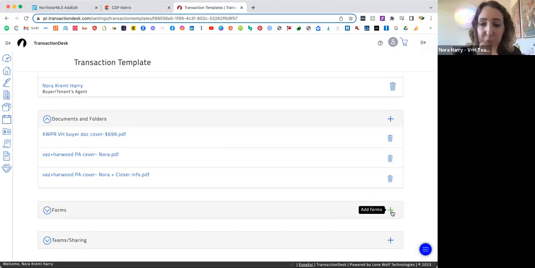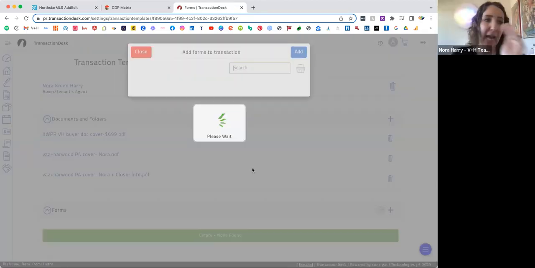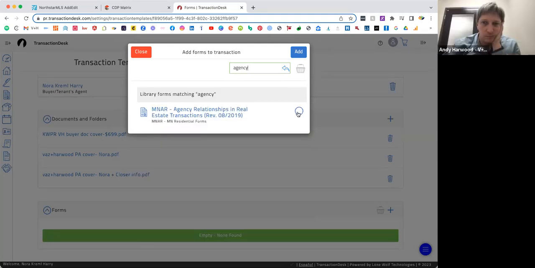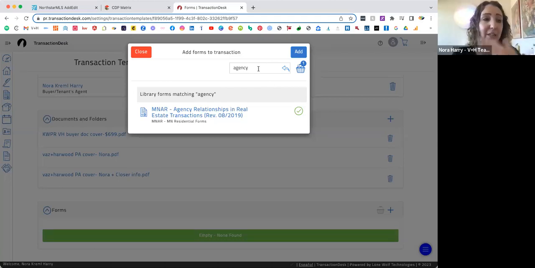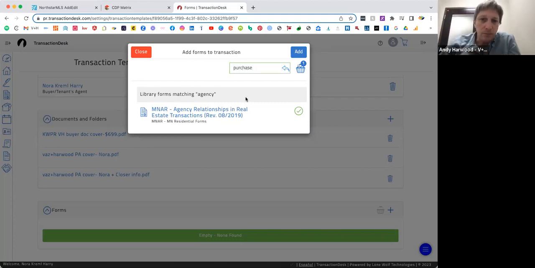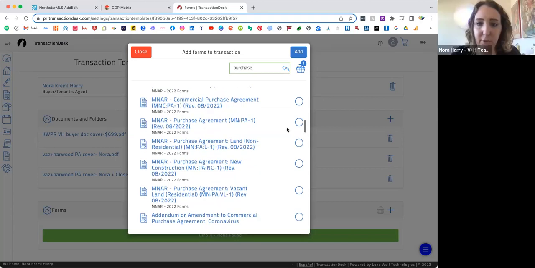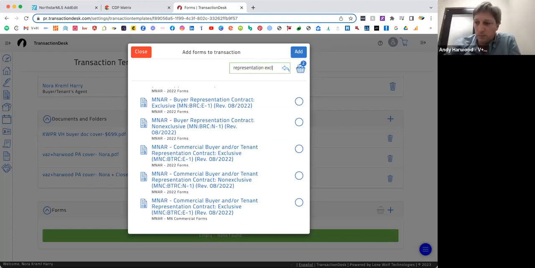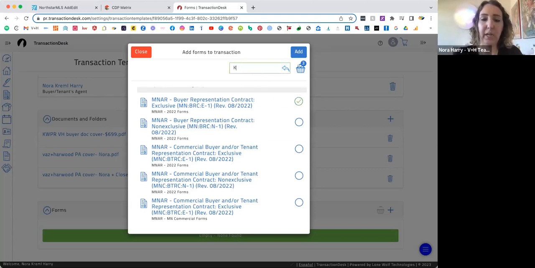Then you'll come down here into forms. And this is where you add in all the things you're going to need, right? So you could click into each of these and really look for things, or you can just type and search. So if you haven't already had your buyer sign agency, you should add it in. I would just add it into the template, all the things you might need, even if you don't. Excuse me. Purchase agreement. Rep presentation. Exclusive. There you go, right there. KWBR.